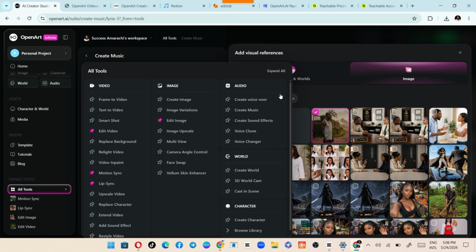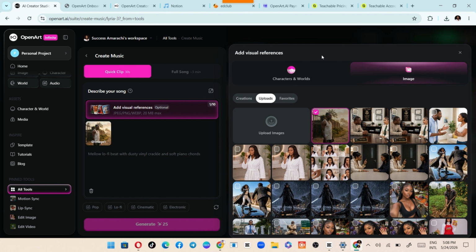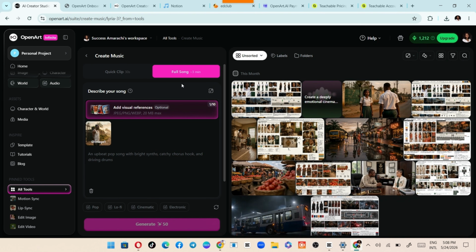So this is how to create good audio using quick clip or full song inside of the OpenArt platform. It is very well detailed. It will listen to the details and give you a good audio.